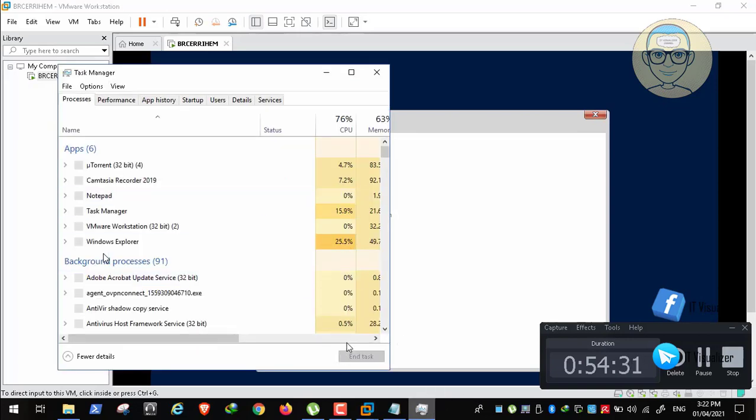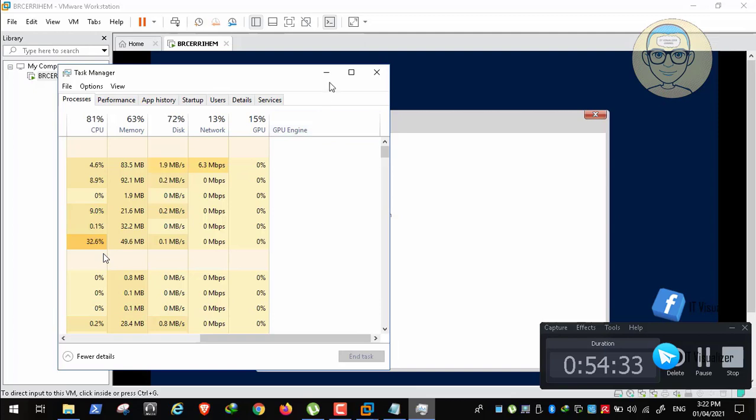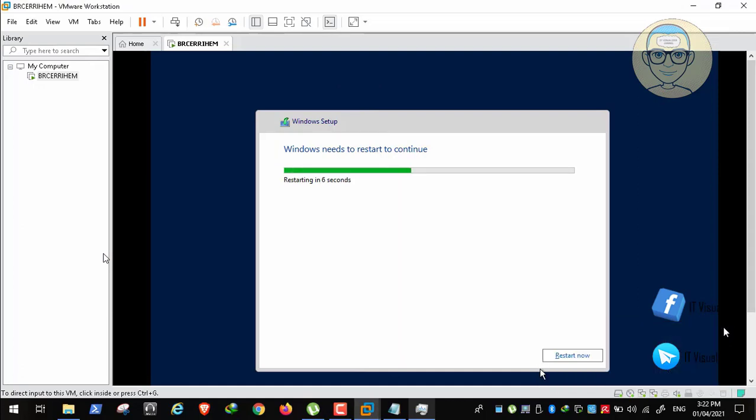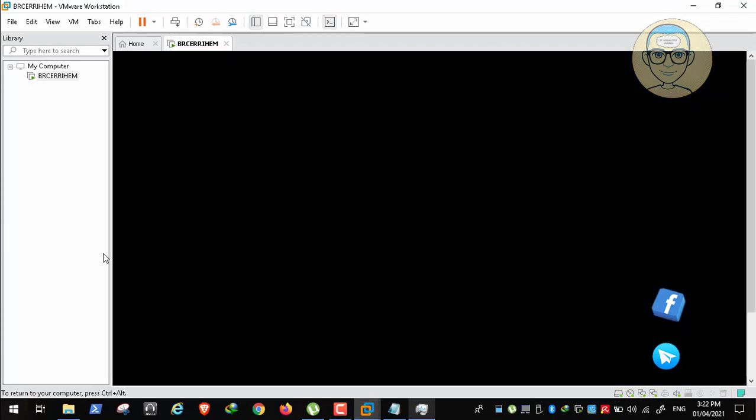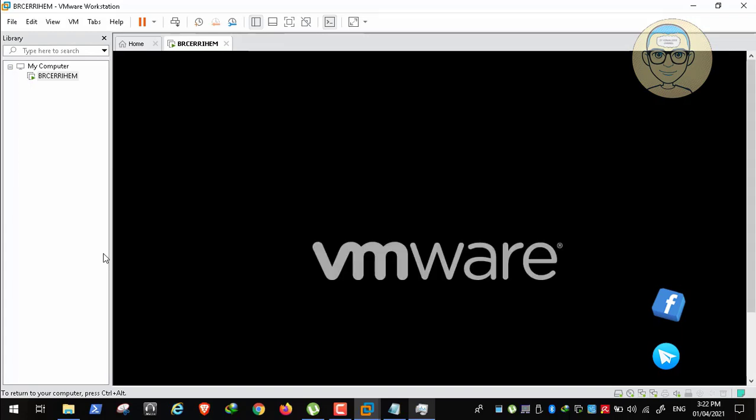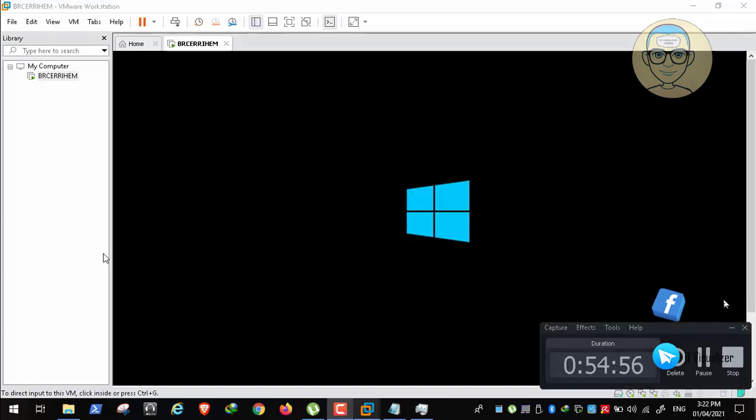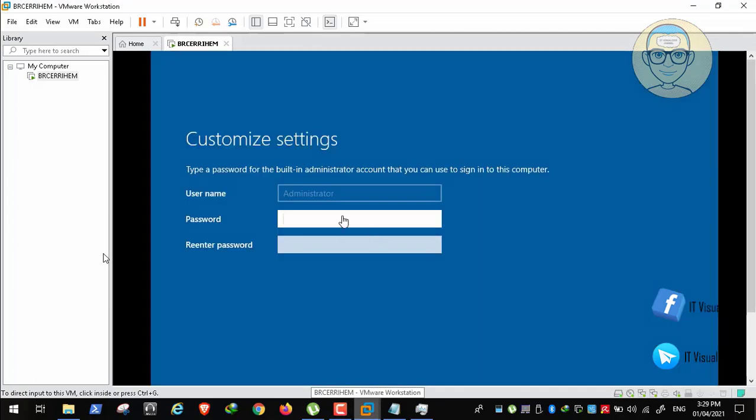So here I'm just checking my host RAM, processor and hard disk, and remember, when you are using a virtual machine, the hard disk will be working a lot. My first note is that Windows Server 2022 is much lighter than other Windows Server operating systems. It's much lighter than most of the Windows Server systems I have encountered.